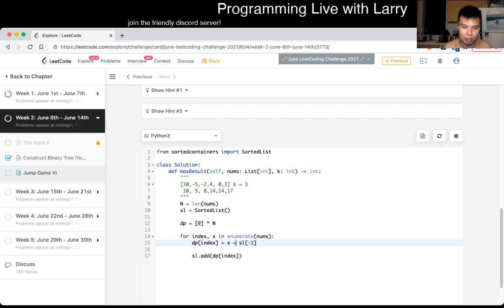Of course, this doesn't work for the first element, so let's do here max is equal to 0, and if the length of the list is greater than 0, then max is equal to the max out. So that's basically it.